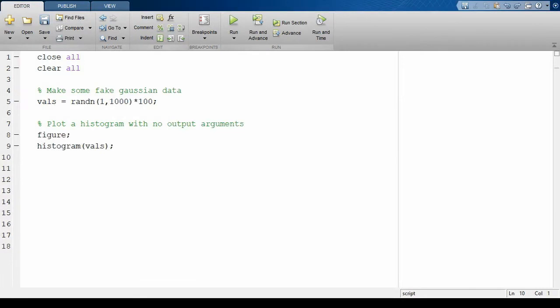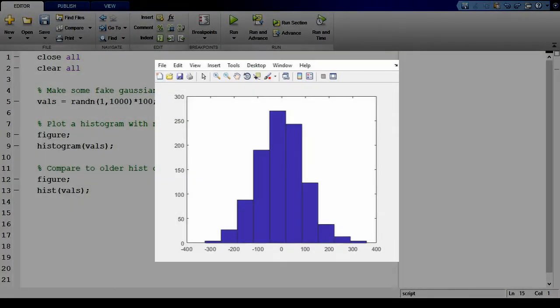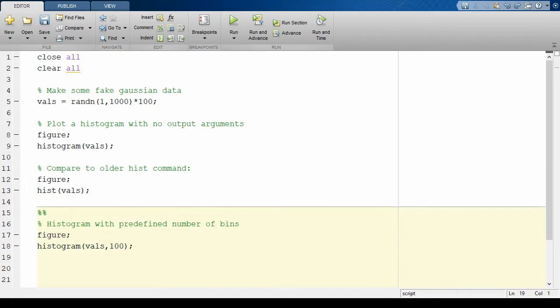This command was introduced in MATLAB 2014, and before that, you needed to use the hist command. Comparing the two, you can see that we get slightly nicer plotting out of the new command, but the differences are actually quite a bit deeper. Let's play with this a little more.